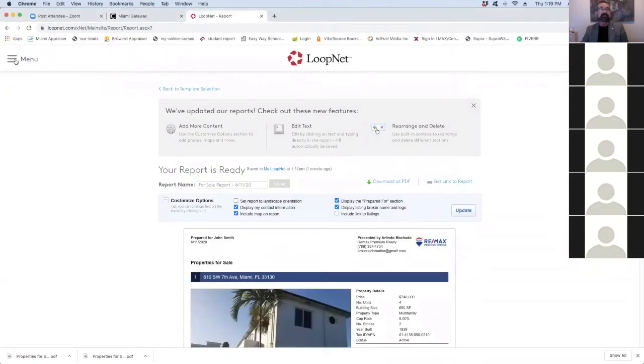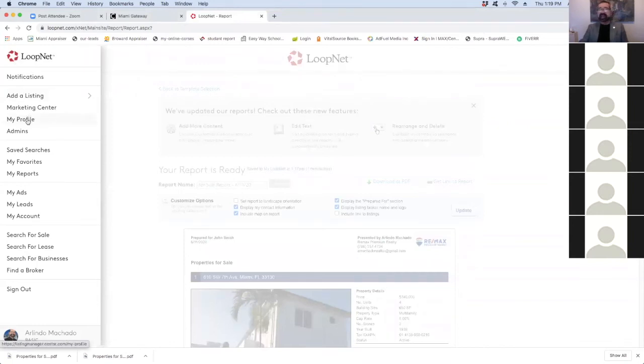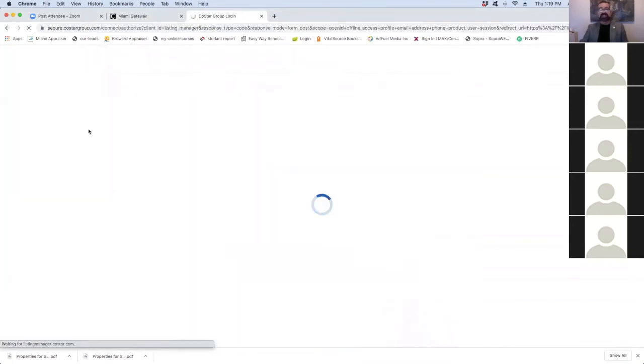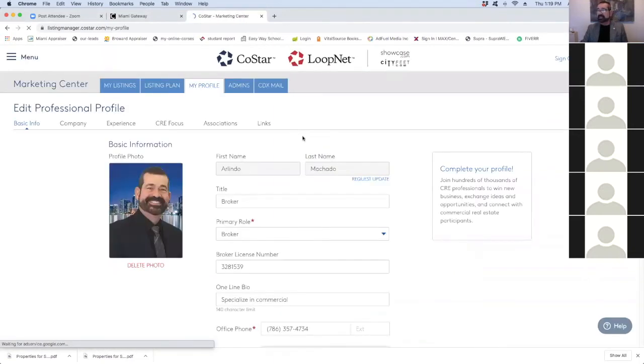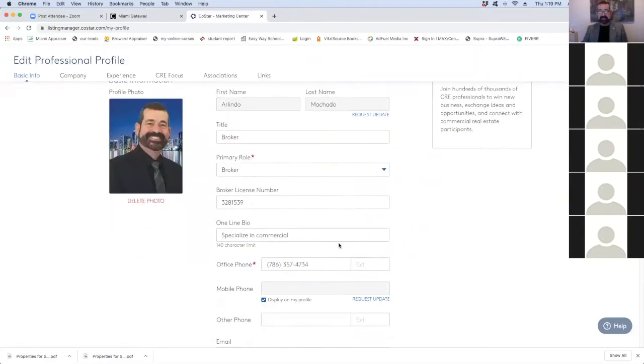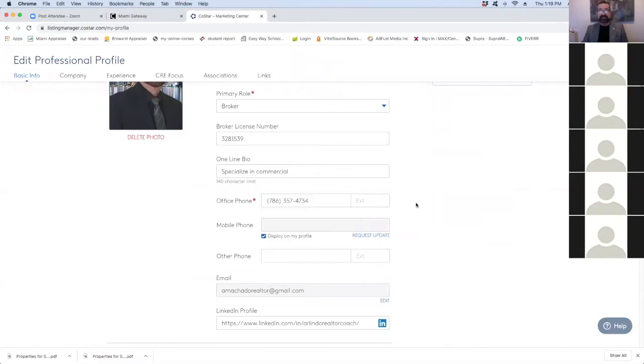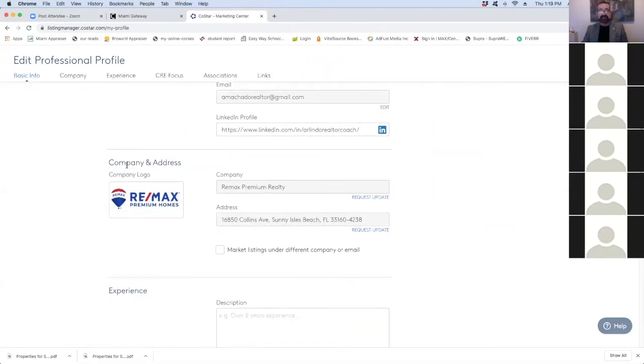Now, another thing that I want to show you is my profile. You want to make sure that your profile is up to date, because when you prepare the report, you saw my information there. It shows my email, my phone number, my name, my company name, and you need to update your information here, okay? Now, there's some information here that you can update, and some other information like this one here, look, you see it's disabled. I cannot update this information by myself. I need to request an update.